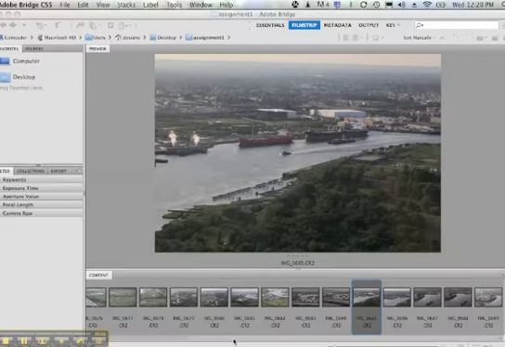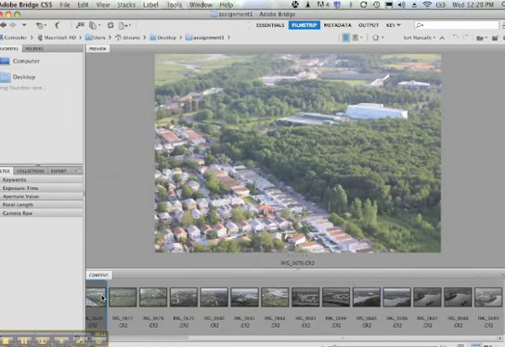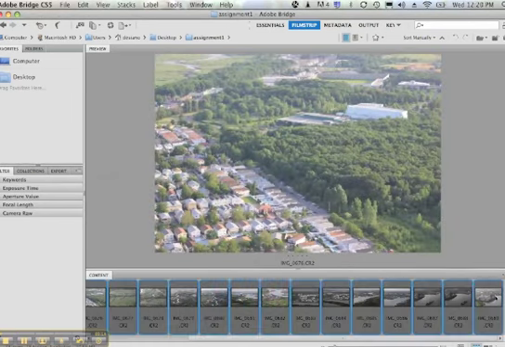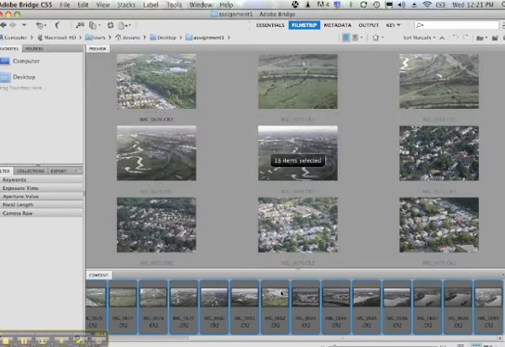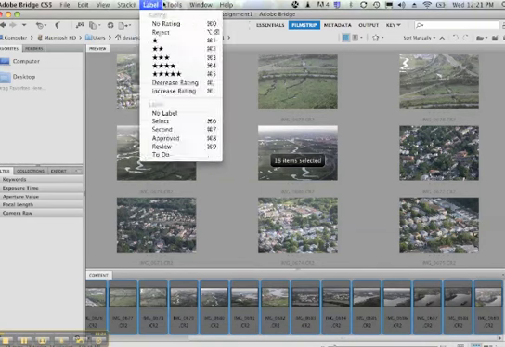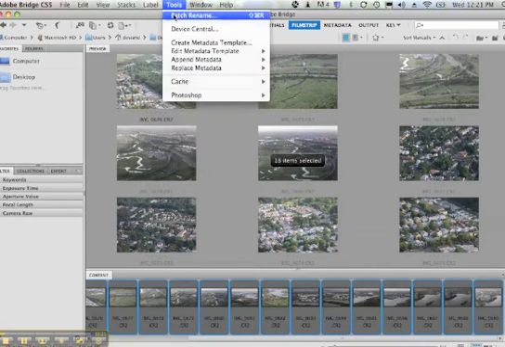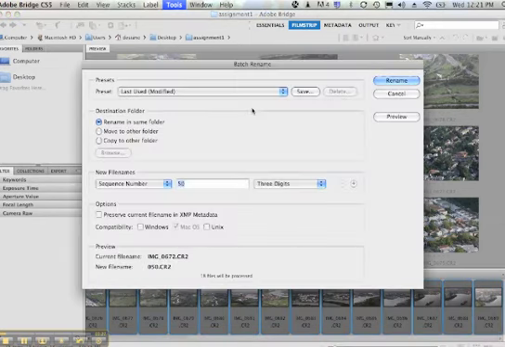The next thing that we're going to do in Bridge is batch rename our files. And this is really important because this really keeps us organized. The first thing I'm going to do is select all the photographs in the folder, and I'm going to do that by clicking on the first one, holding down Shift, and highlighting all of them. Once I have all the images selected, I'm going to go over here, Tools, Batch Rename, and you're going to get a screen that looks something like this.